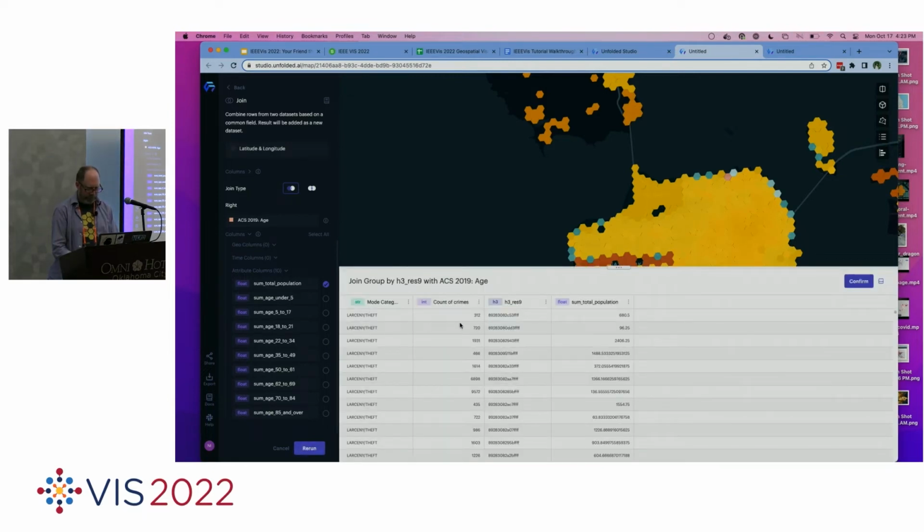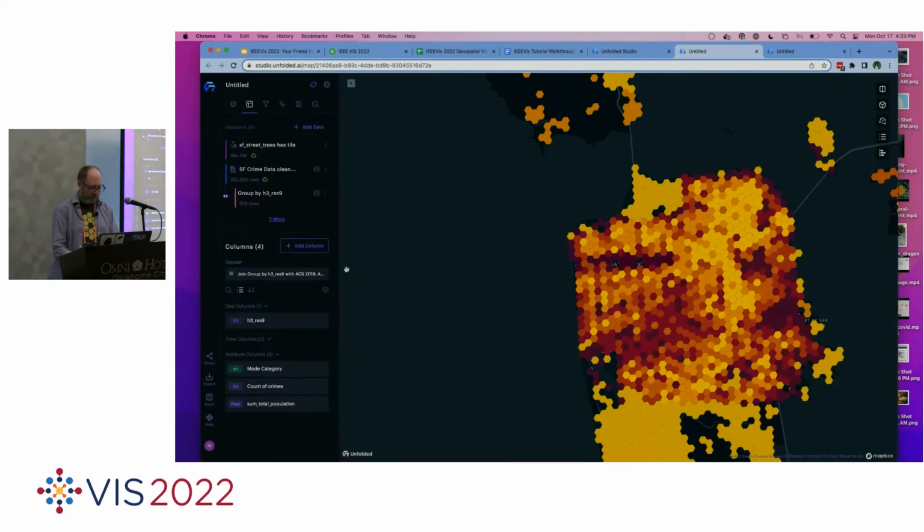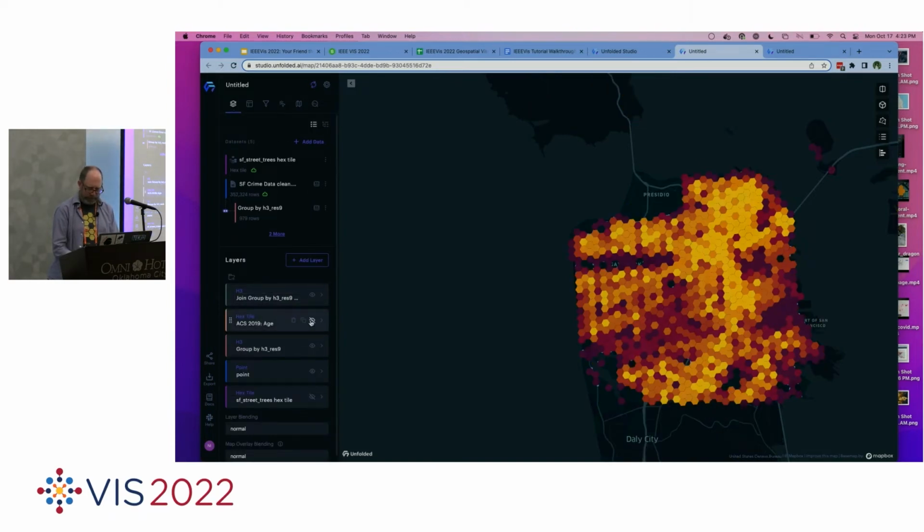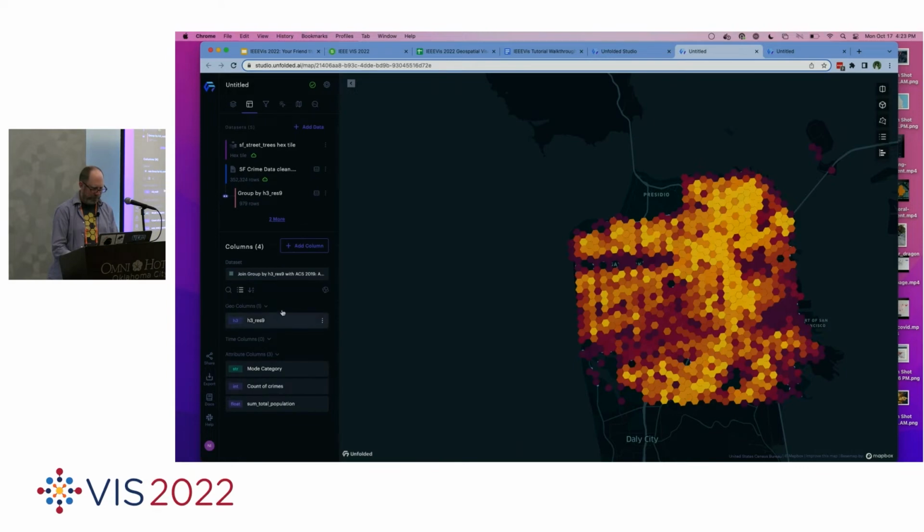Now I have my count of crimes. I also have a total population. I'm going to confirm that, and I can hide my HexTile layer. And what I really want to know is the normalized crime rate, the number of crimes divided by the population. So I'm going to make a new column for that.